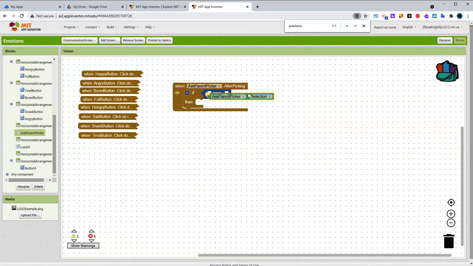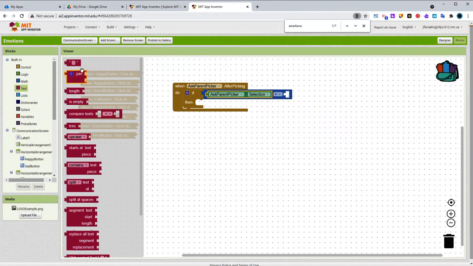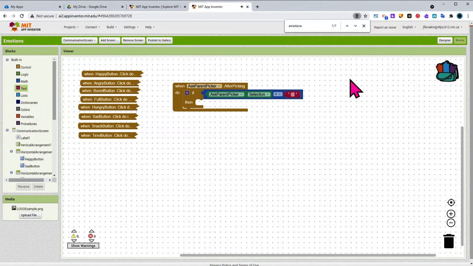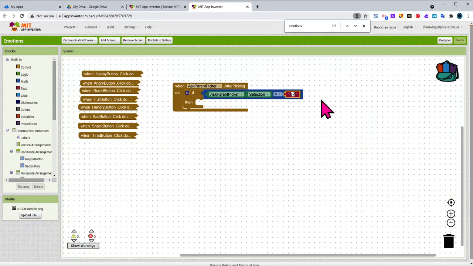Selection. If their selection is equal to, this is a little convoluted. Here's what we're going to do. If what they select is equal to this element, I'm just going to copy and paste. I know my cursor is huge, so you can see it easier. I'm going to copy and paste that question. Control C. Boom. Go back here. Control V. So if they choose that one, right?